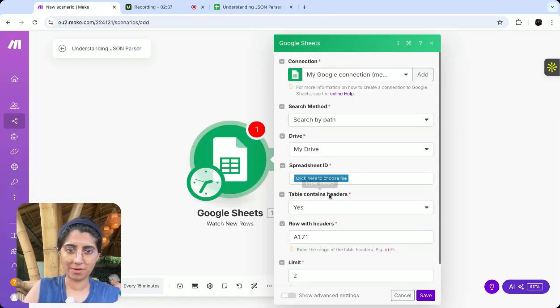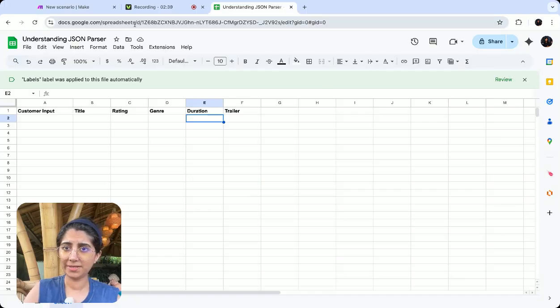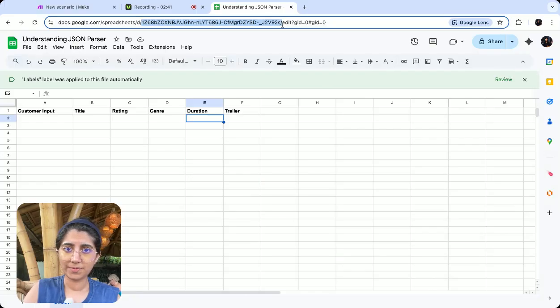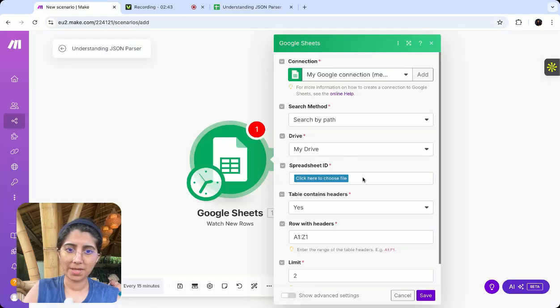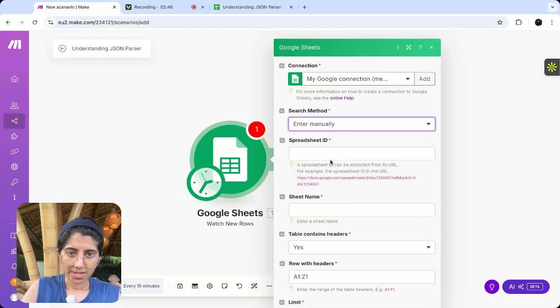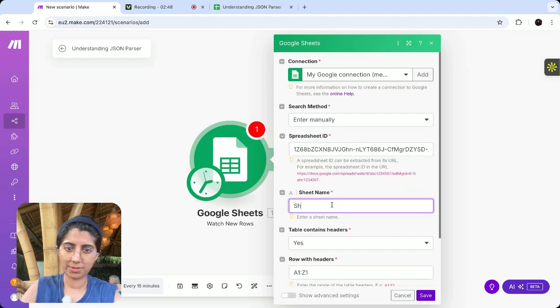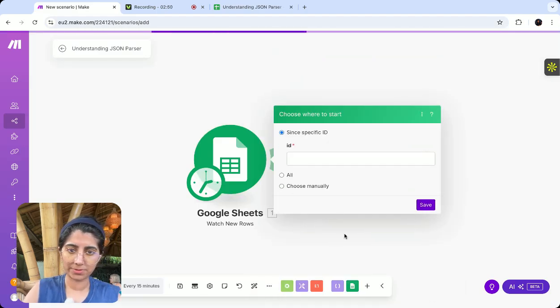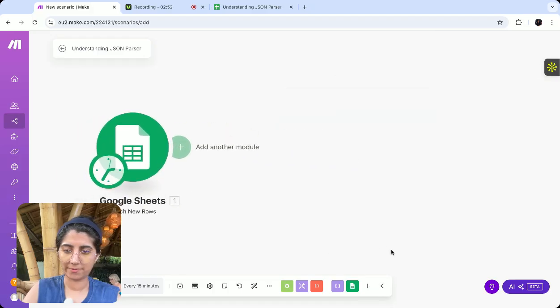Okay, let's go back to make.com. Let's choose the ID. After the slash, we choose the ID here, copy, enter manually, special ID, sheet name, Sheet1. All right, that's all you need to do. That's not relevant right now.